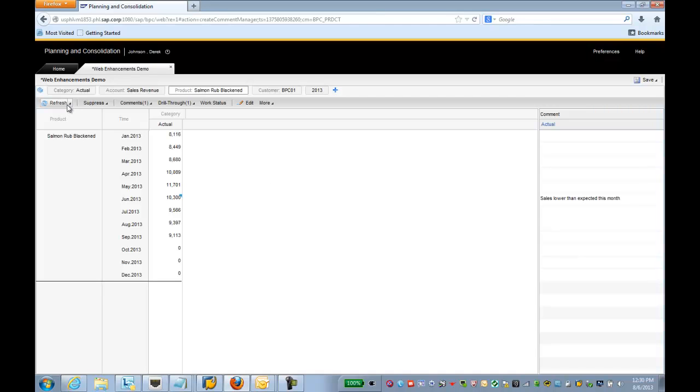We'd like to cover some of the enhancements made, and many of these enhancements really follow our menu paths. We have made enhancements to our ability to do refreshes, suppress values, to add as well as manage comments, and then supporting drill through, printing, and downloading to CSVs. And we'll be discussing all of these as part of this session.